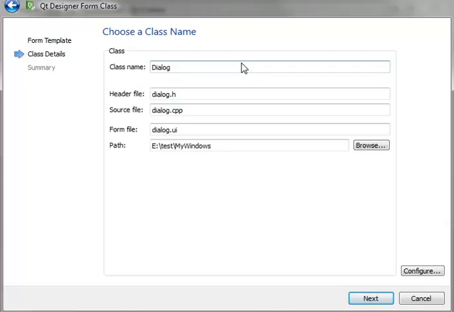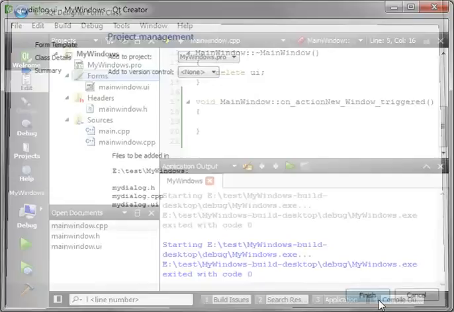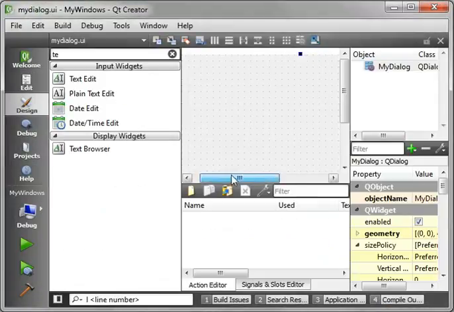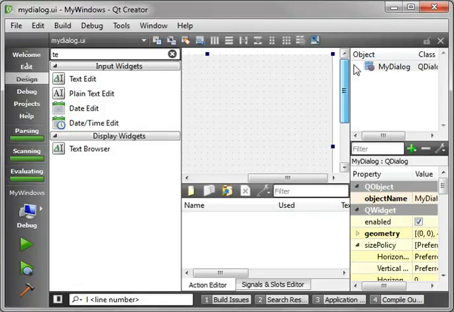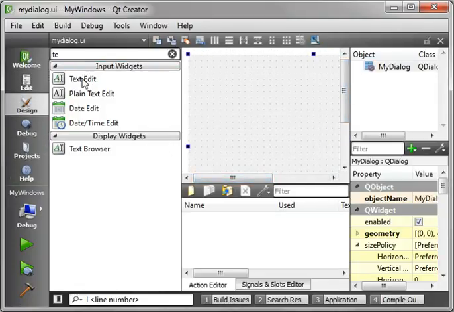And let's just call this My Dialog. It'll create a My Dialog H, My Dialog CPP, and a My Dialog UI. Now the UI is the actual form that you can design on. And click Finish. And here is, in all our glory, our dialog. And sure enough, you can put different controls on there.